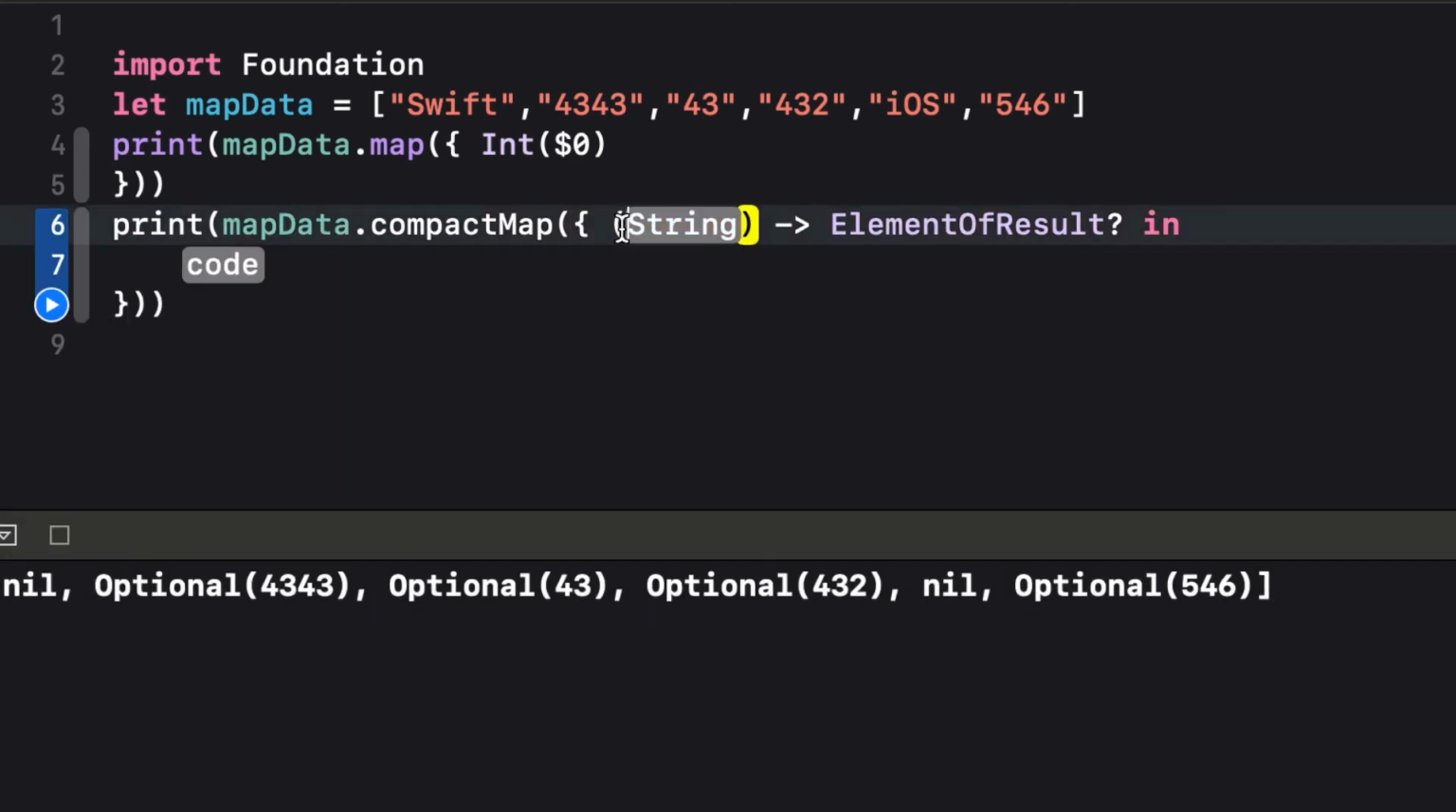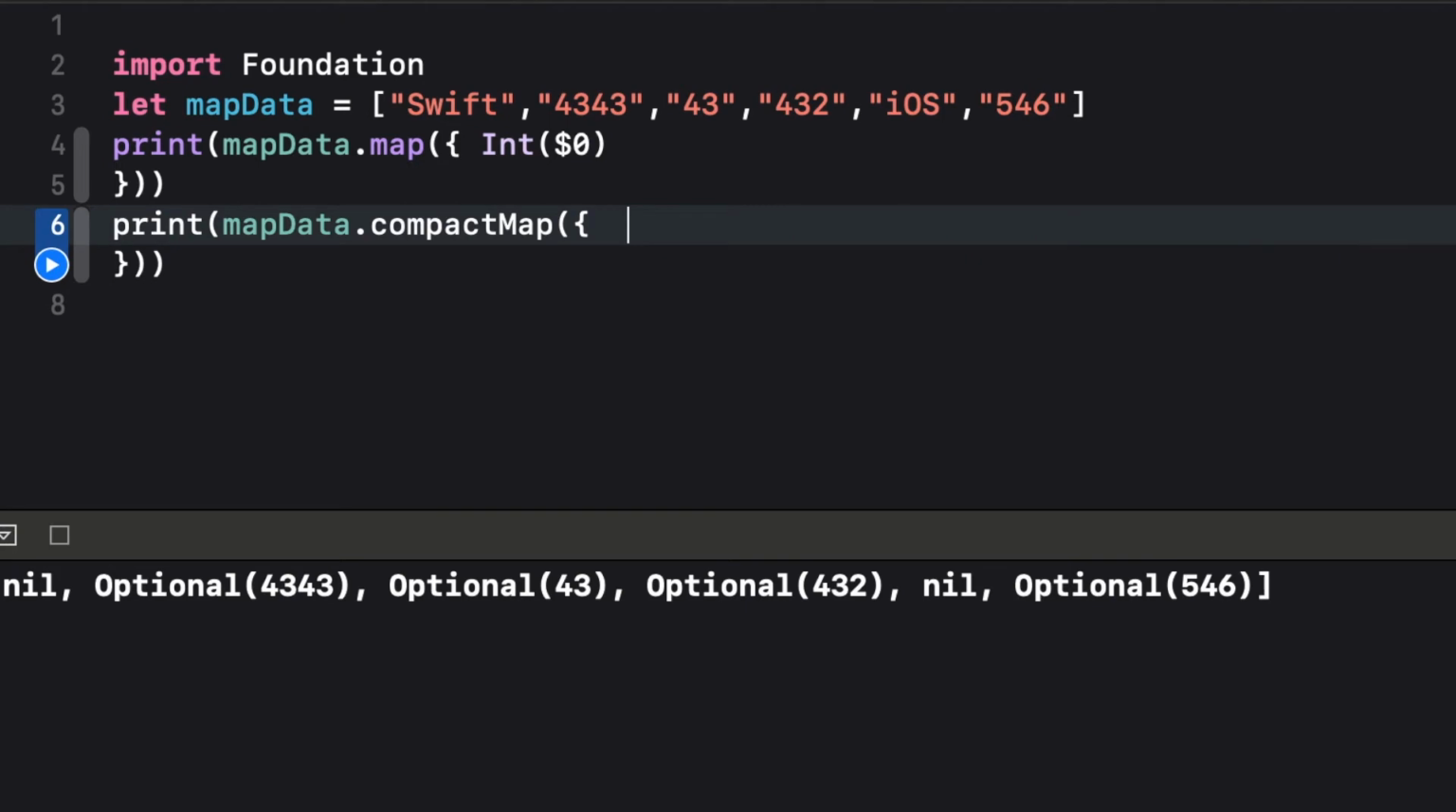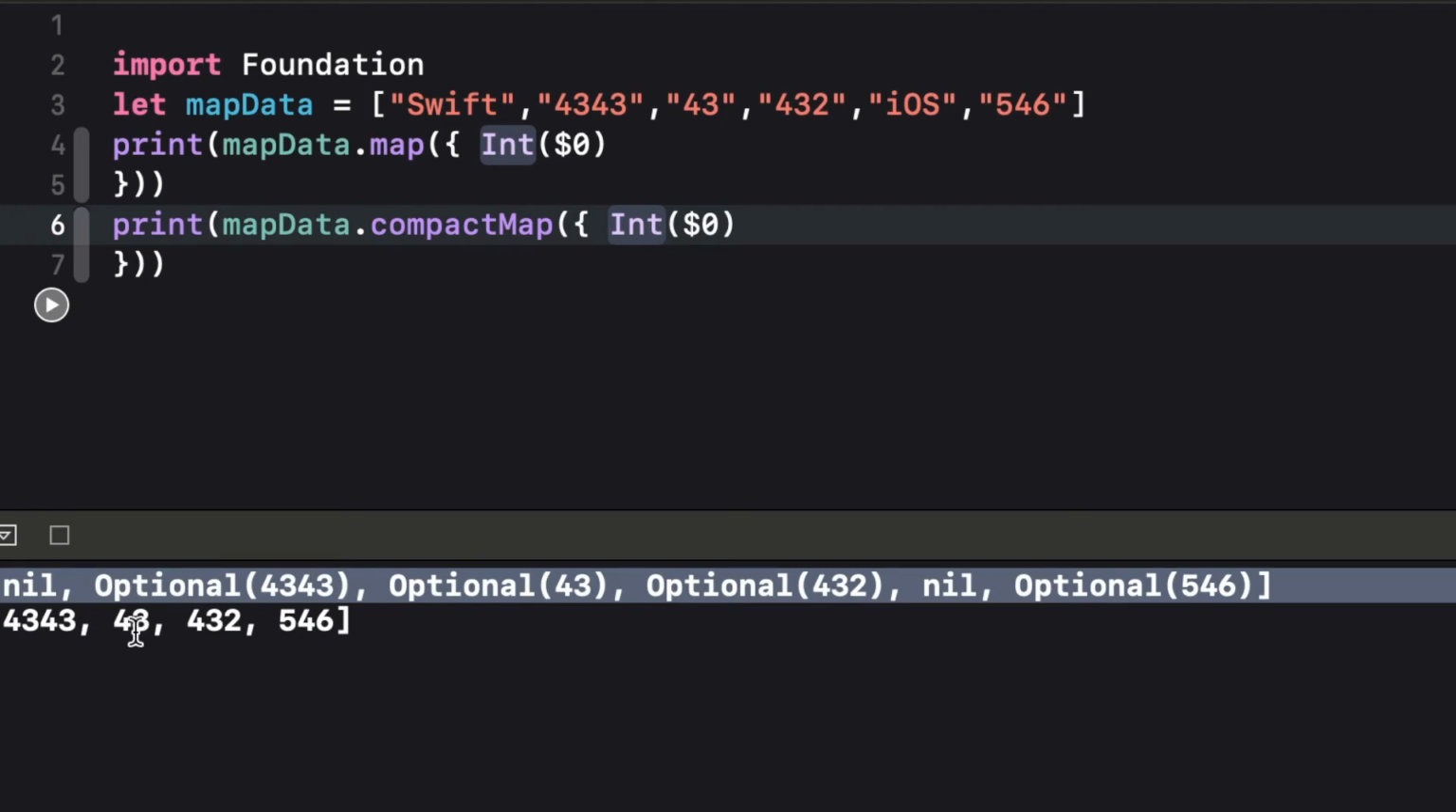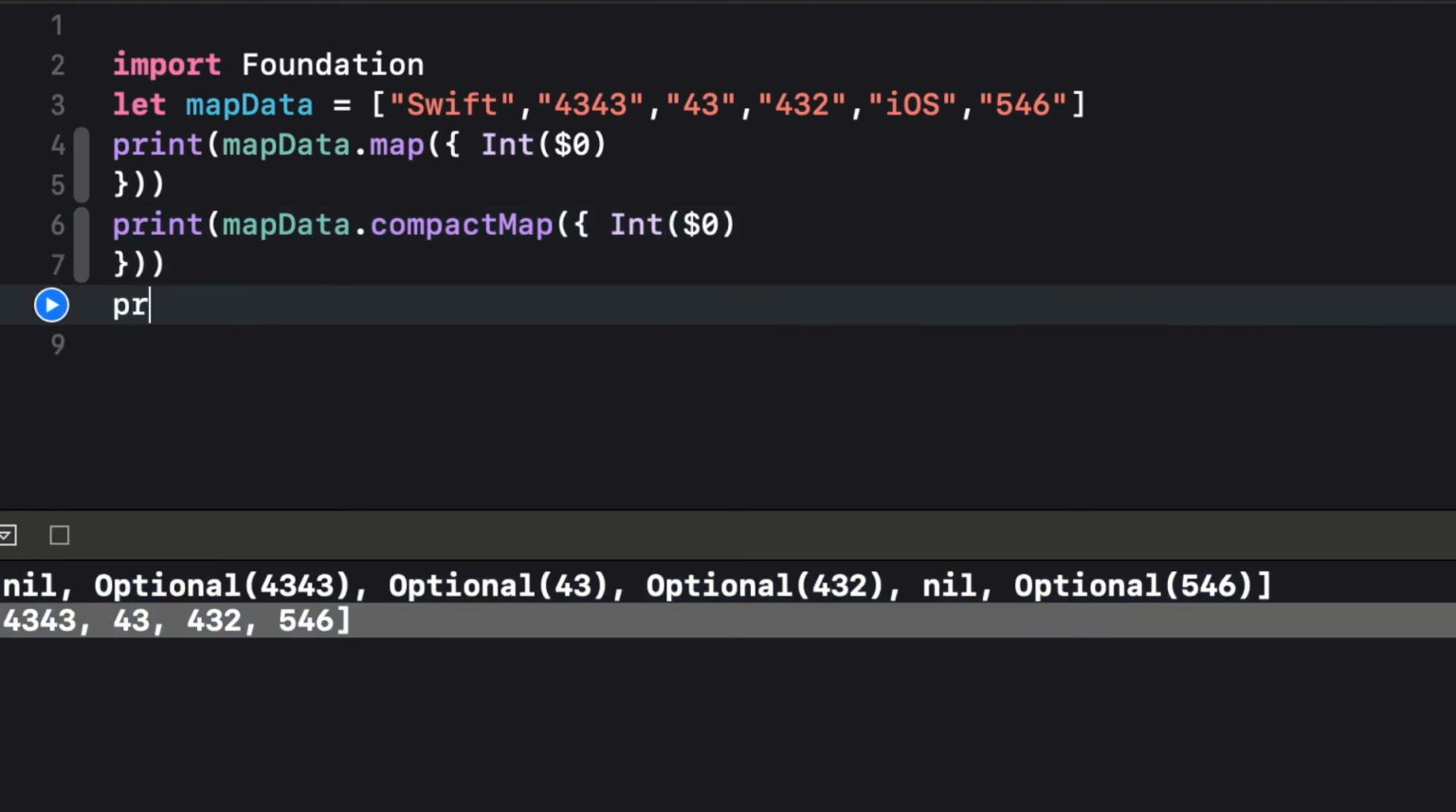Now let's see how compact map works. The same integer conversion I'm doing here. Now you can see the result array which doesn't have any optional values. So the difference is compact map totally removes the nil values.